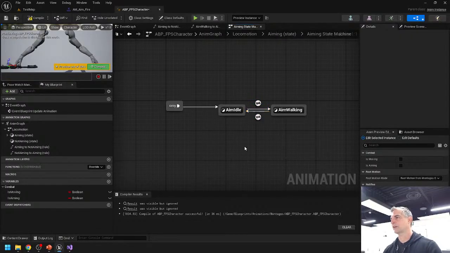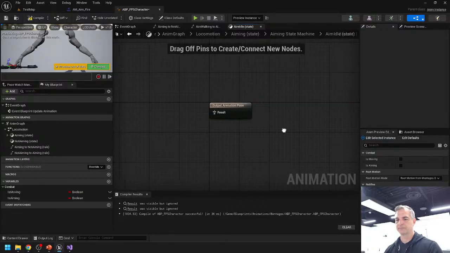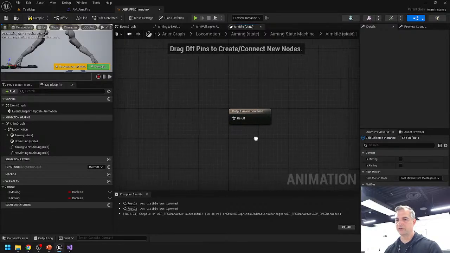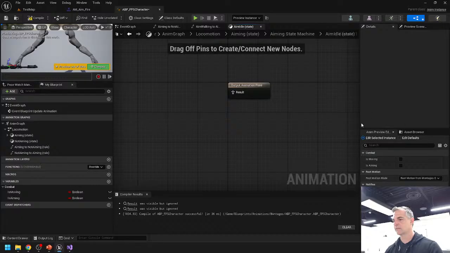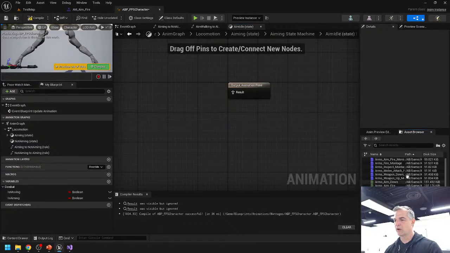Now is the time to actually allocate animations. Ready? Here's how we're going to do that. Double click on the aim idle state. I have an output animation pose. On the right, I can click on the asset browser tab. Here are all the compatible animations. What we want to do, if you think about what this says, it says aim idle. Okay, maybe we can find an aim idle.